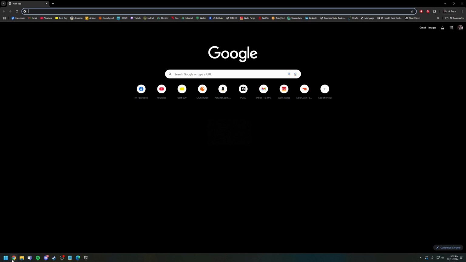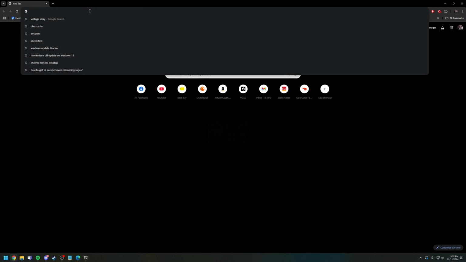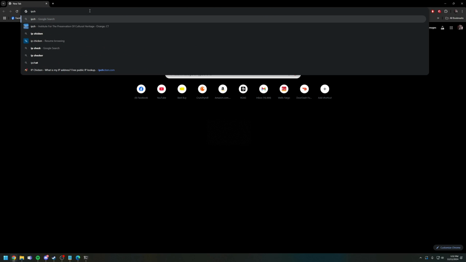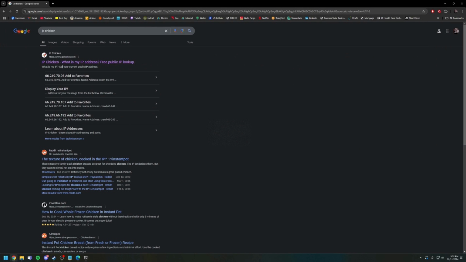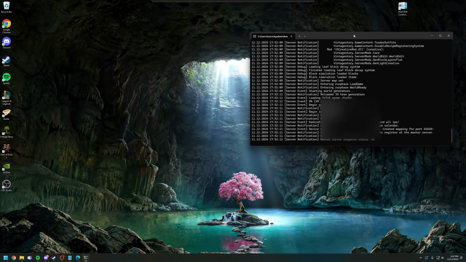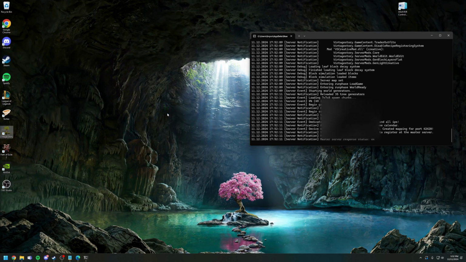Now, you're going to need your IP address to log into your server and to give to your friends to log in. There's a million different ways to find it. One that I've just been using for years, I just default to, is IP Chicken. You just type in IP Chicken, it's what's my address, and it's going to come up right here. It's going to tell you right what your address is. So we're going to copy that, and I am going to launch my game.